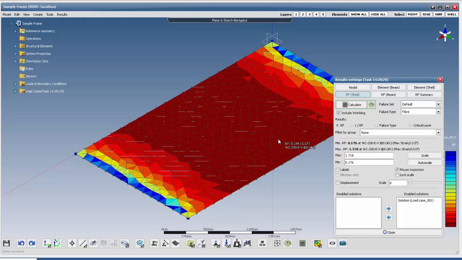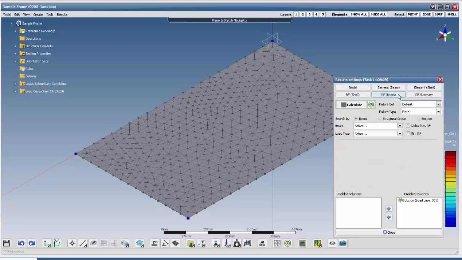The Reserve Factor Beam tab works in a similar way to the shell reserve factors. Click Calculate and select a structural group or section, or use the tick boxes to select the global minimum reserve factor. Note: reserve factors can only be calculated for sections imported from SectionSpace and will not calculate for manual sections. A section can be reviewed in SectionSpace by clicking on the View in SectionSpace button.